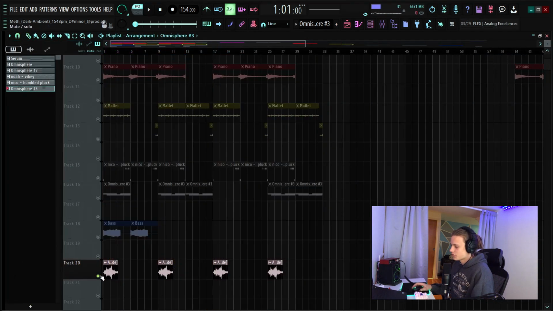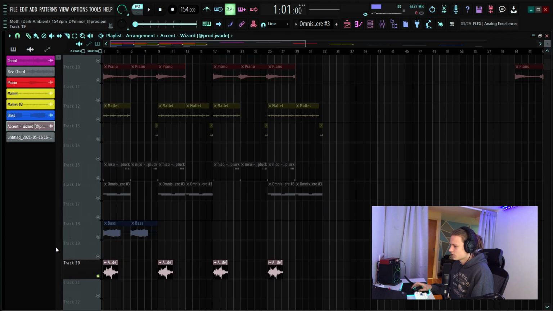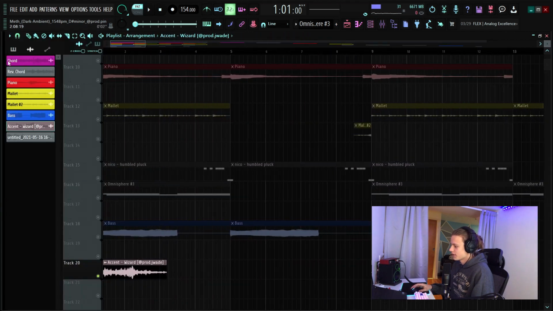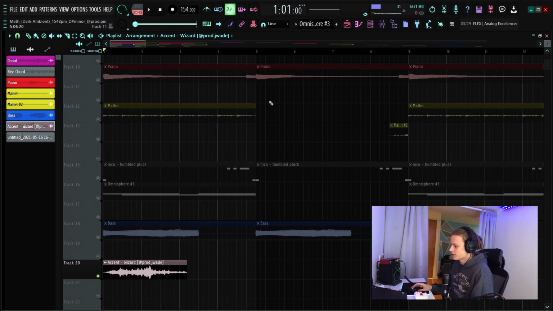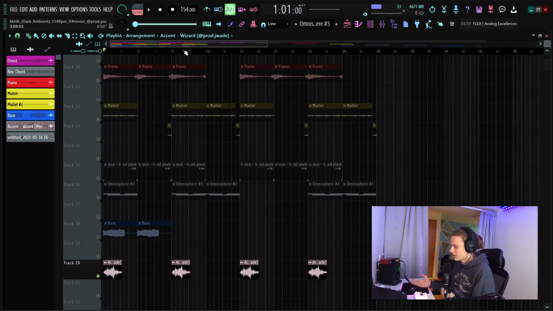Oh yeah, and then I also put this accent in. It's from Space Coop's new one-shot kit. Yeah, and I just wanted that to play. It just adds a little something, sounds like this. It doesn't really add much to the melody, but it does have a cool layer kind of thing.